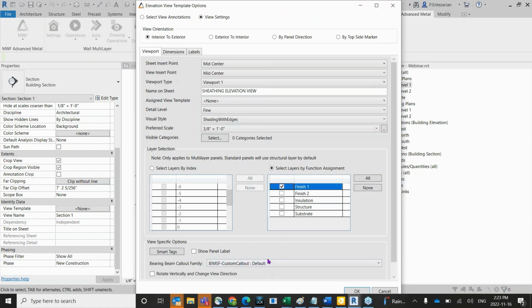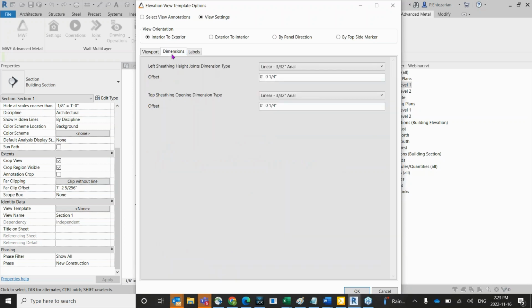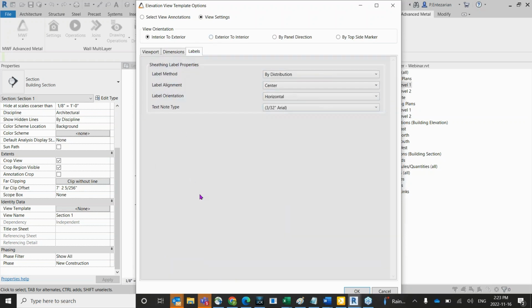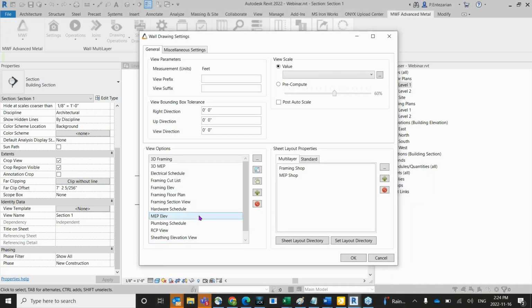We need to make sure that we are selecting that layer. The next one is the dimension settings, and the last one is labels. Just like framing, we need to select our label method. In the dropdown, we have by label, by distribution, and by schedule label. We are generating the cut list by schedule label, and we need to have the same on our elevation view. So we can select it here and OK. Two views have been set for our sheeting.